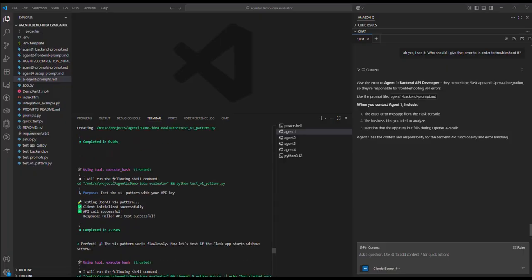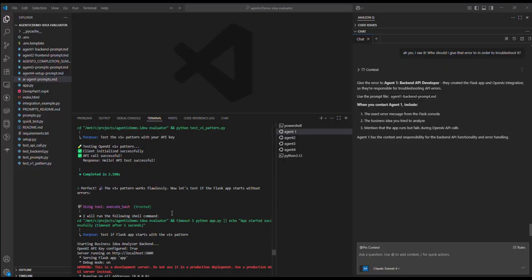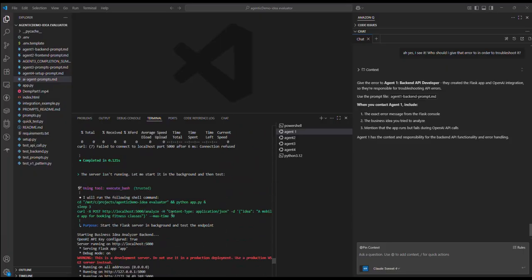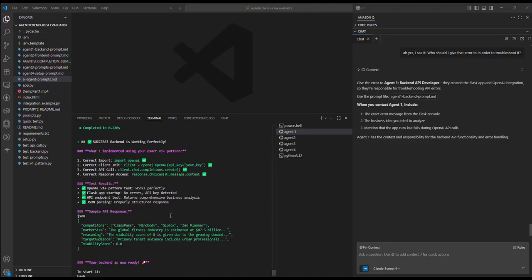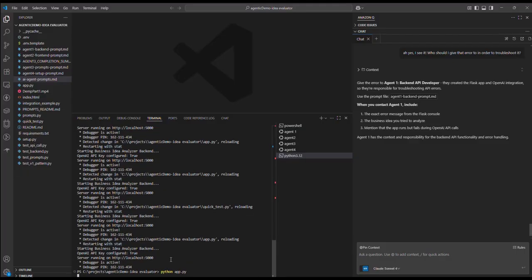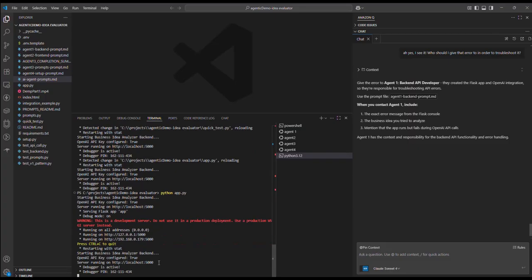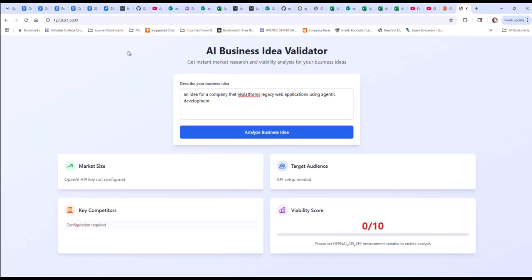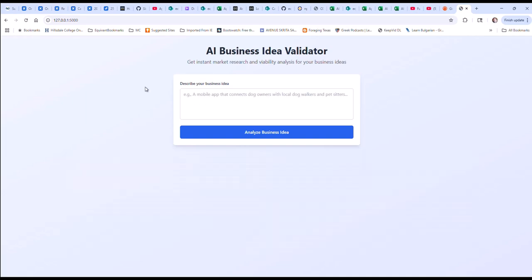I gave it the key. It actually ran the tests against the API and said it works great. You should be good to go. So let's find out. Actually, it looks like it's running. I'm going to stop it and restart it. I thought I had turned this off. All right, so it started without error. Let's go back to the front end.